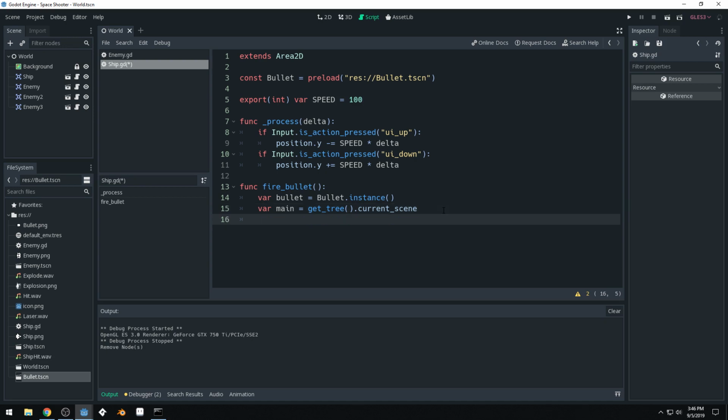Once we've gotten that, we can add the bullet as a child of that. So main dot add child bullet, and make sure you do the lowercase here because we're adding the instance of the scene that we've made as a child of the main scene.